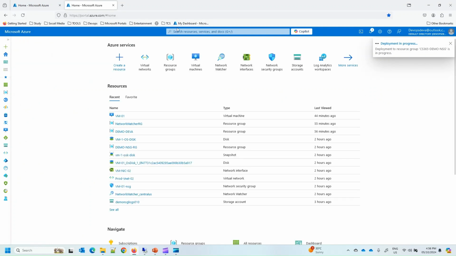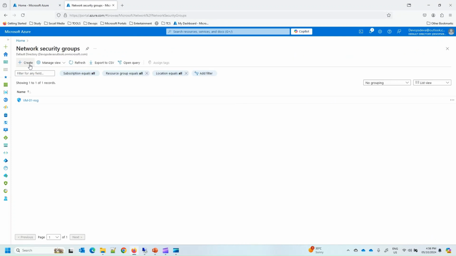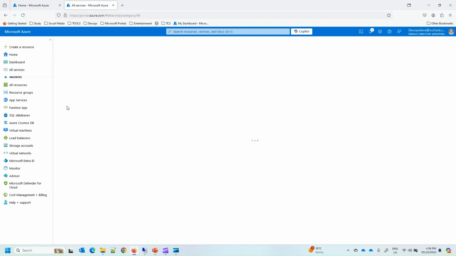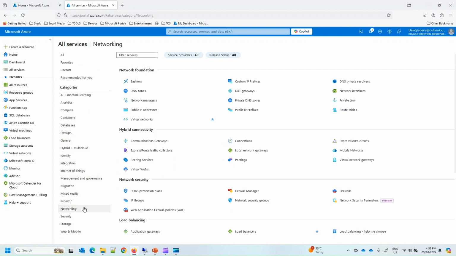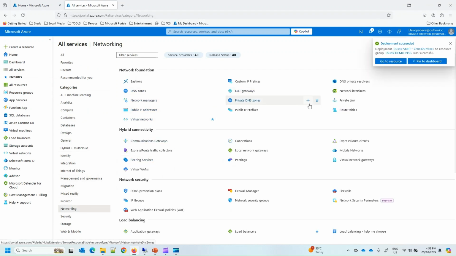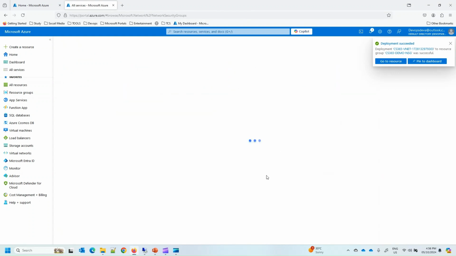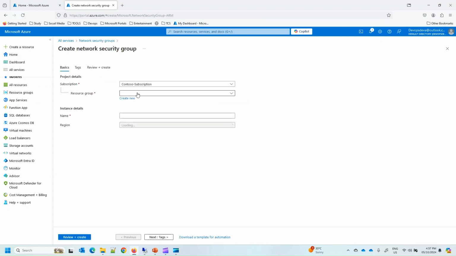So now what I'm going to do is create a network security group. So let me create a new network security group. Either you can go to all services, networking, and here you have network security group. From here also you can create, or else you can search in the global search bar and create it. Create a new NSG.